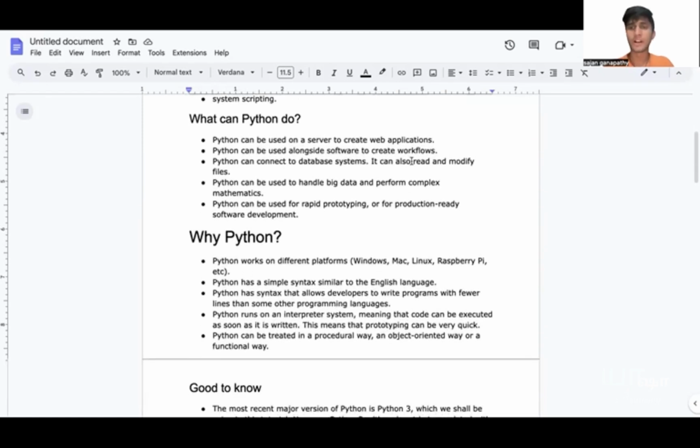The major reason is that Python can be used on multiple platforms like Windows, Mac, Linux, Raspberry Pi, etc. Its syntax is very similar to the English language that we use in everyday life. And also, it needs fewer lines of code. If you want to print, say, "Hi, I'm Sajan Ganapati", you just need a single line to print this.